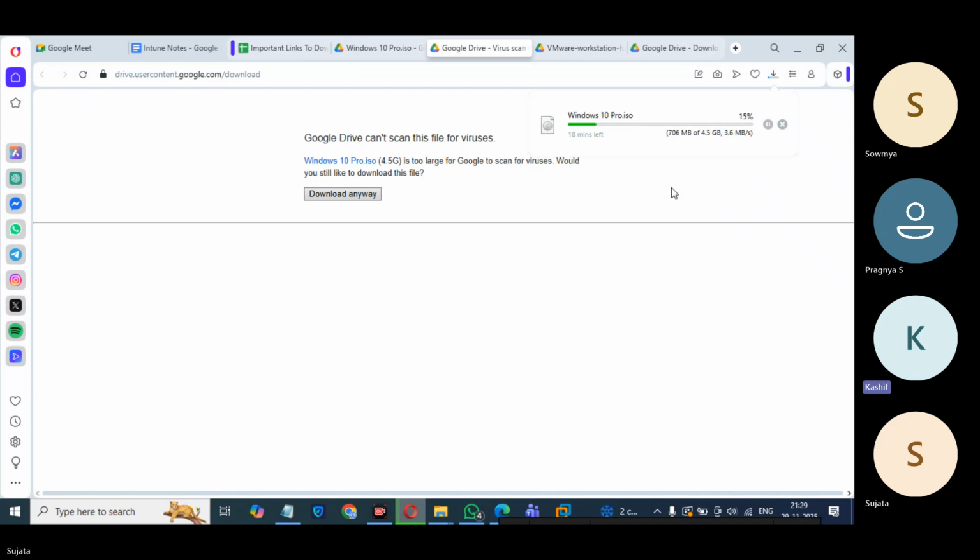Is the installation done for Soumya and Pragya? Are you asking about the VMware? Yes, VMware. Installation is also done for the VMware. Okay, good. Soumya, you too? Yeah, my VMware installation is also done. I'm downloading the ISO image, but it is slow. Maybe my internet is slow. I think there are about 5 more minutes left for me to complete the Windows 10 Pro ISO. Okay.